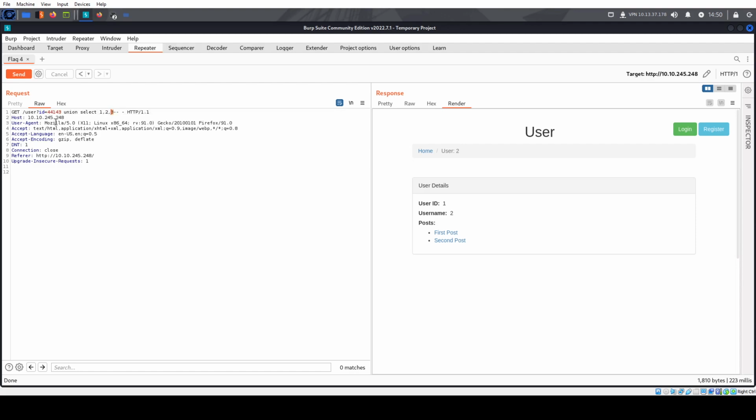So there are 3 columns here again, right? But if we do 1, we see that we get the user ID 1, admin. If we do a number that doesn't exist, like 1337, we get username 1 and username 2, user ID 1.